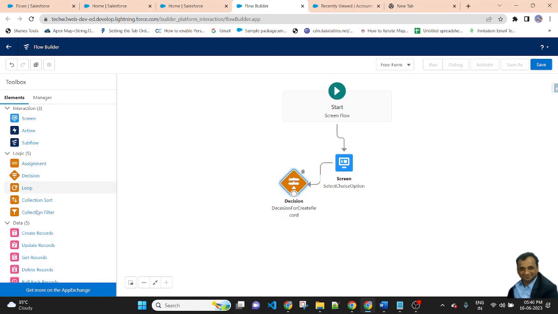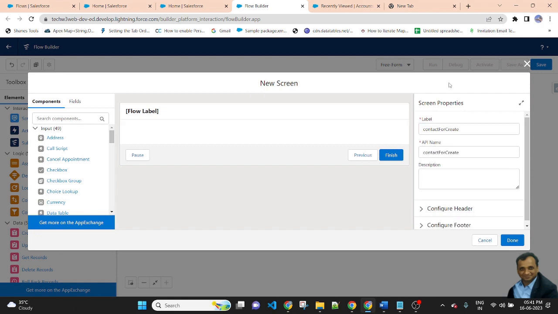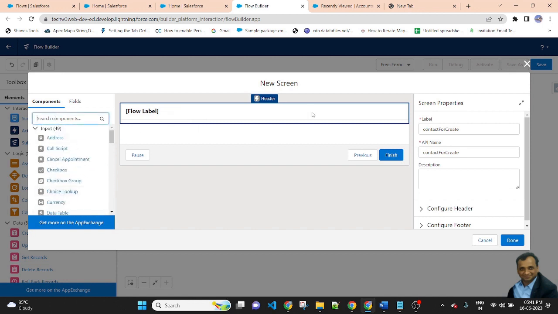After that, I create a screen, contact creator. Name the label of the screen. As you know, if you're creating a contact record, the last name field is mandatory. So I make two fields here.